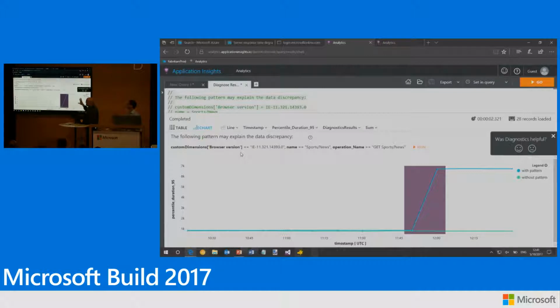It seems like this kind of issue is associated with a specific user segment trying to browse to the sports news page from a specific version of Internet Explorer 11. Now, this is a pretty specific cluster for me to focus on. Also, analytics was kind enough to decompose the duration chart into two separate charts. One shows the behavior of duration with the diagnosed pattern, and the other one without the pattern, which stayed stable throughout the incident. So now I know exactly where to focus, and I should probably look for any browser code optimization that might have been affected or had a regression.